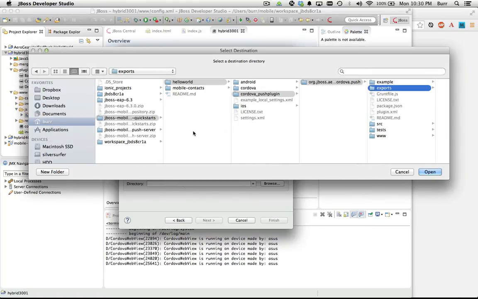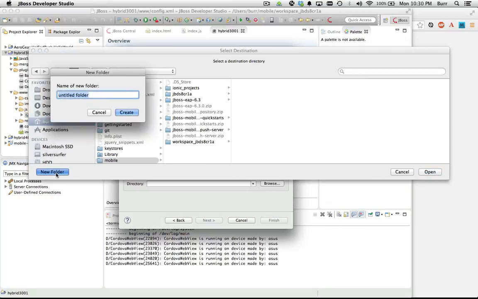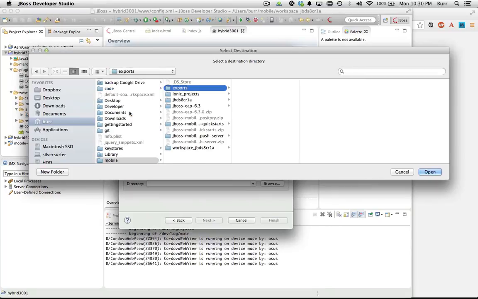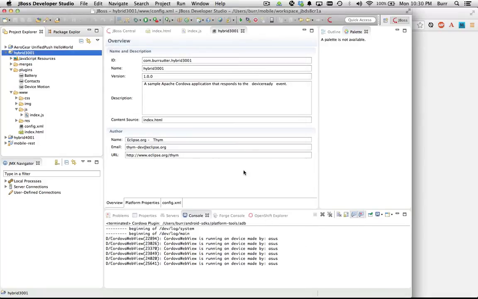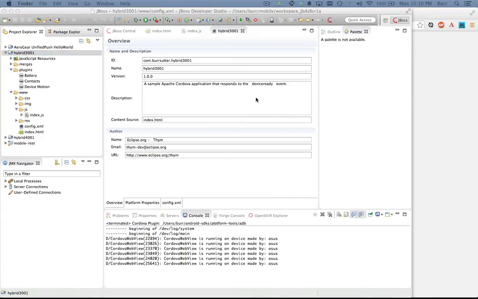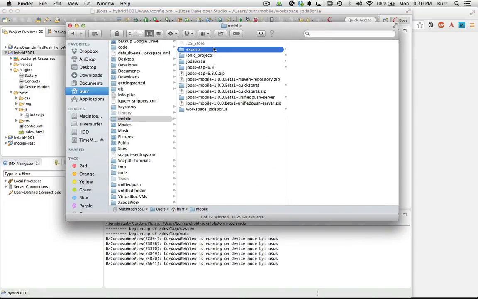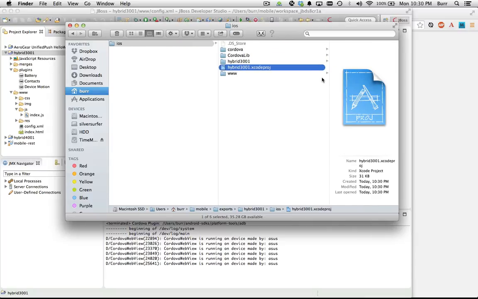Alright, so I put that thing way in the wrong place. How about over here? Okay, one more time. Exports, create. Alright, there's the exports folder. That's where I want this thing to drop in. I'm going to hit finish now, and that's going to create that guy. Let me find my Finder over here. Yeah, here's my Finder, and exports Hybrid 3001 iOS, and see the Xcode.proj there. So that's the Xcode project we generated.